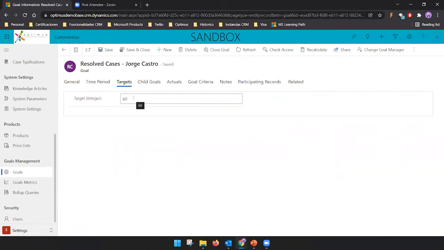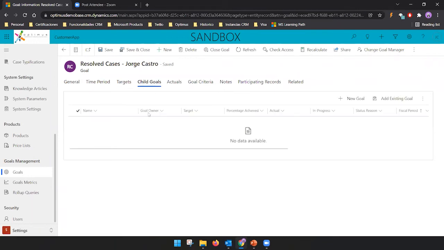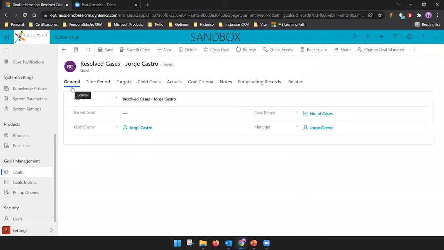So why is this important or powerful? Because you could define the goals, and after that, the CRM is going to be controlling the goals automatically. It's going to be calculating the goals automatically.